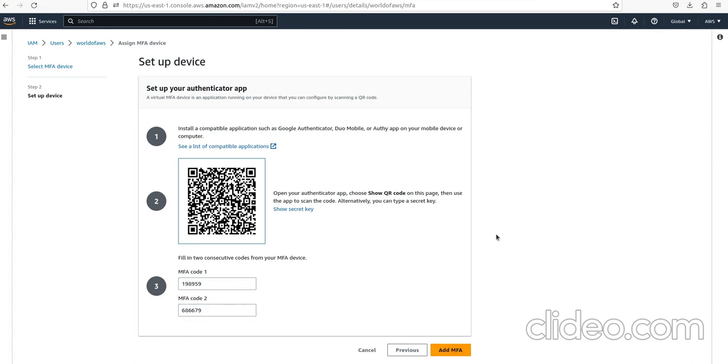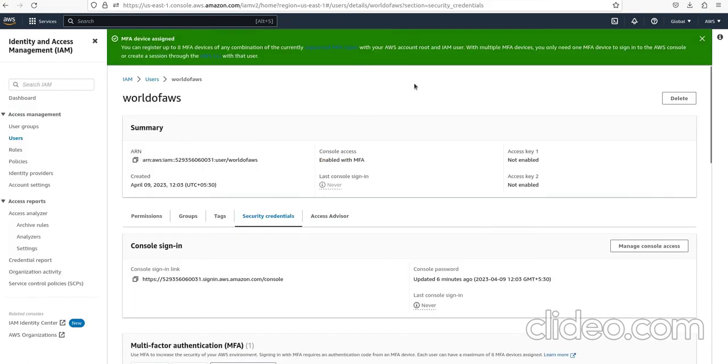Then we have to click on Add MFA. So yeah, we are done with enabling MFA for our user World of AWS.